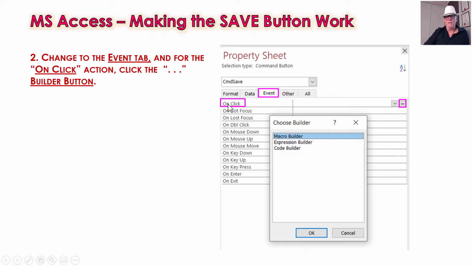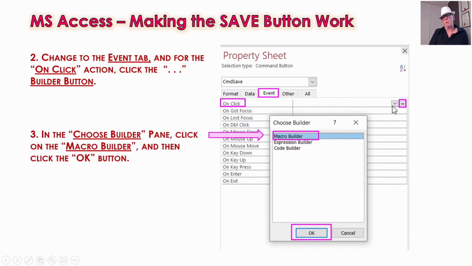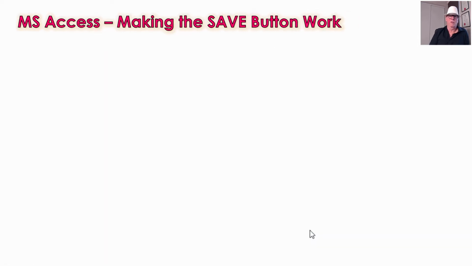The on-click event: if you click on these triple dots here, which is called the Builder button, some people call it the Ellipsis button, but we call it the Builder button. A menu pops up and you need to pick Macro Builder. So click Macro Builder, make sure that one's selected, and then click OK, because we need to go into the Macro Builder for this.